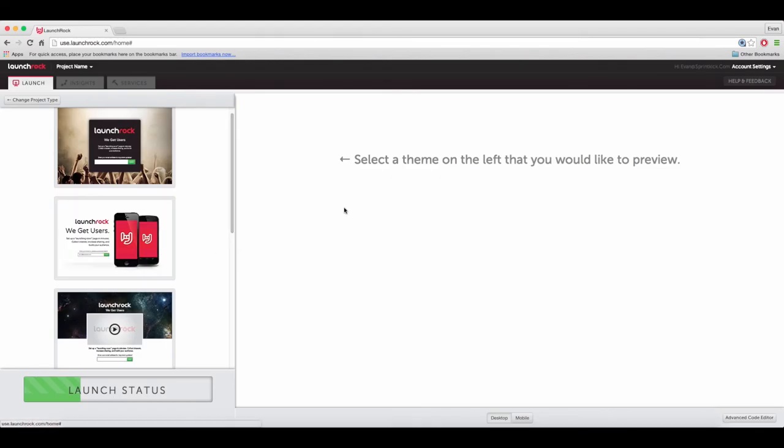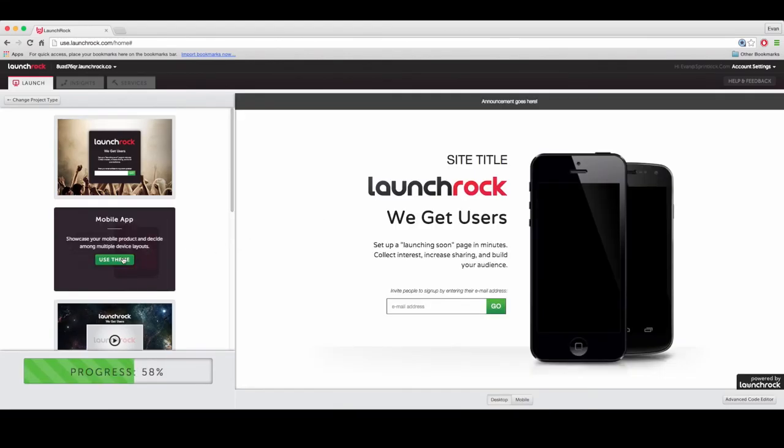So we can preview the theme. This is what a preview of the mobile application landing page looks like. It looks very similar to what you've seen on other coming soon pages for mobile applications.